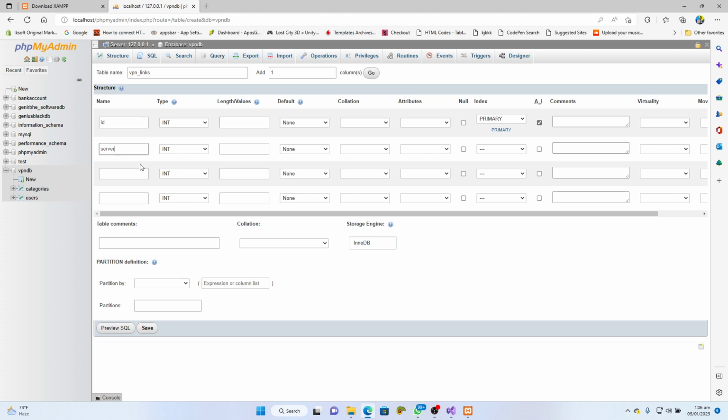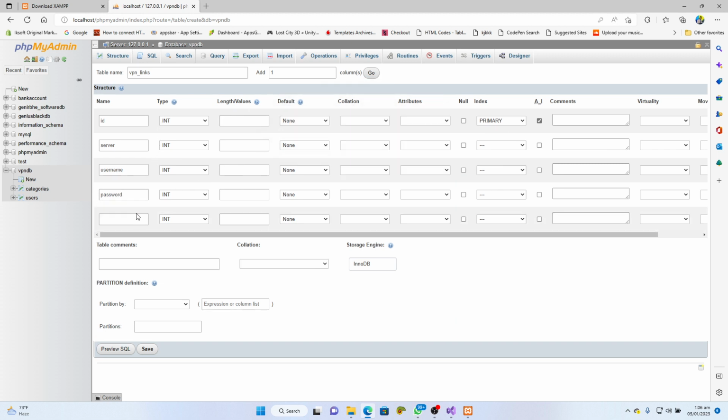I'll just say server. Then I come to user name. Then I go in for password. So these are the three things I need. Then I add one more, that is a status.